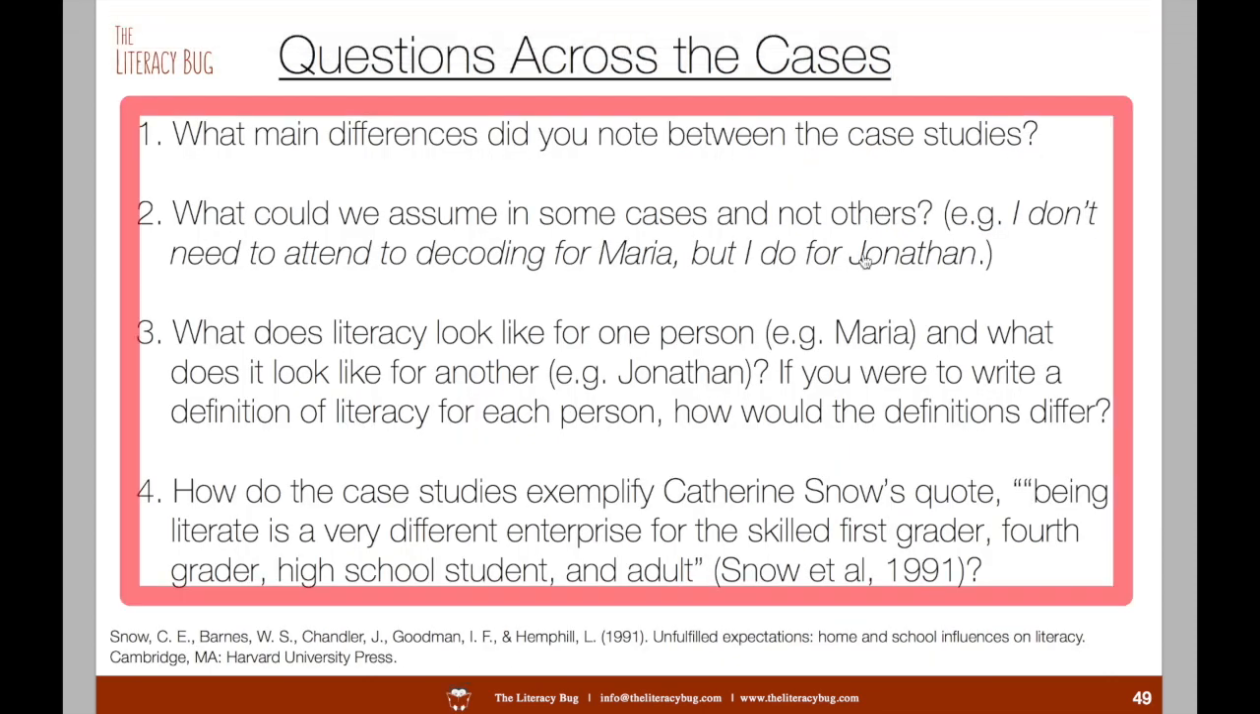And last but not least, I want you to reflect upon each of the stages, or each of the case studies. What were the main differences that you noticed between those case studies? What could we assume in the cases of one learner and not another? What does literacy look like for one person, such as Maria, and what does it look like for another, Jonathan? And if you were to write a definition of literacy for each person, how would those definitions differ? And how do those case studies exemplify what Catherine Snow has told us?